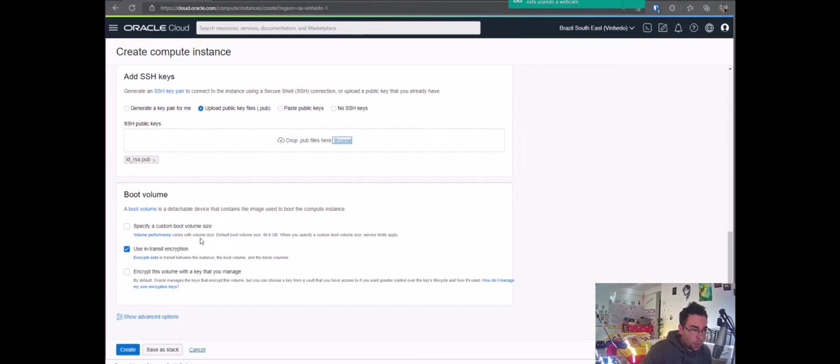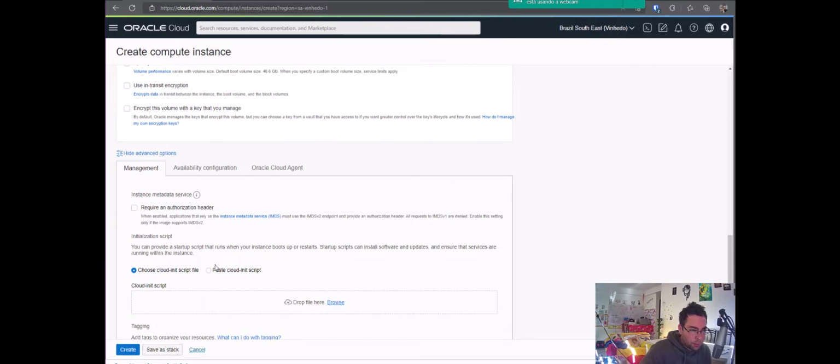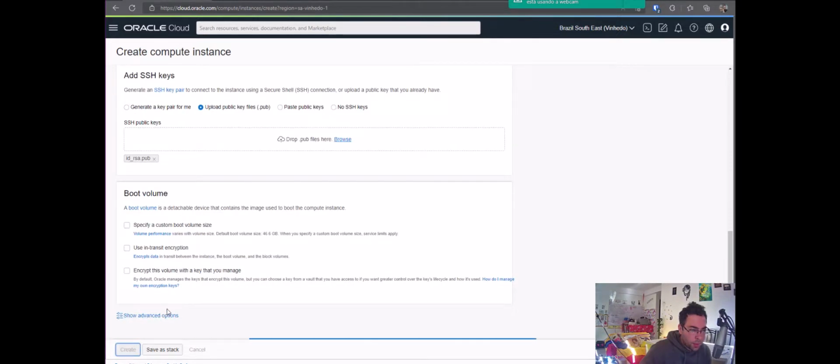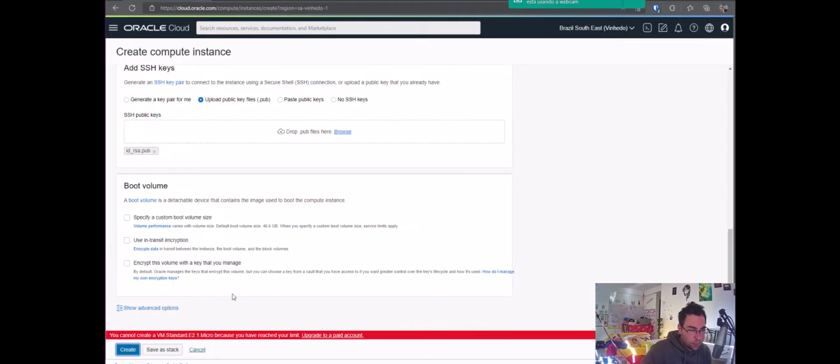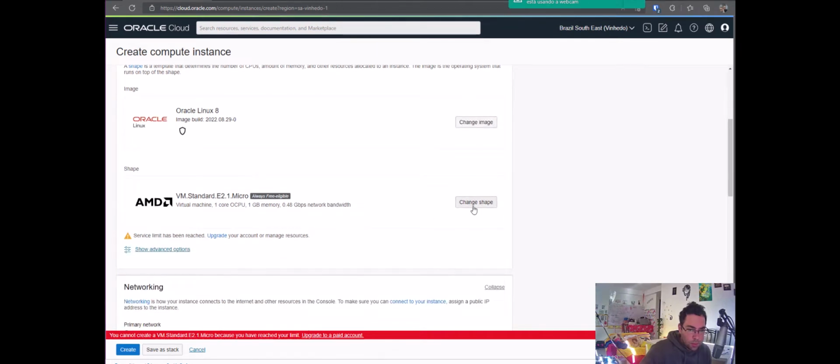I'll leave the default boot volume. Not using transit encryption because it makes the VM a little bit slower. Don't need anything in the advanced configuration, and just create. We hit the out-of-capacity limit, so we change the Always Free shape.